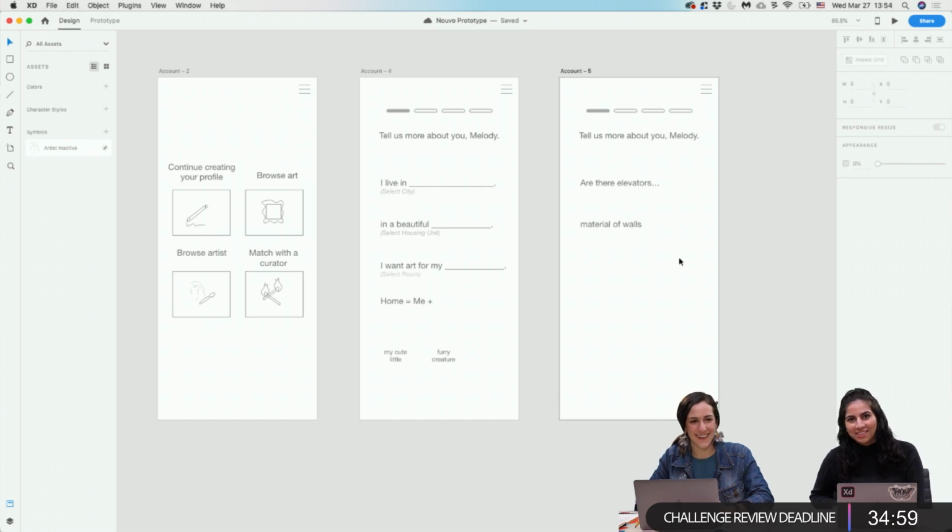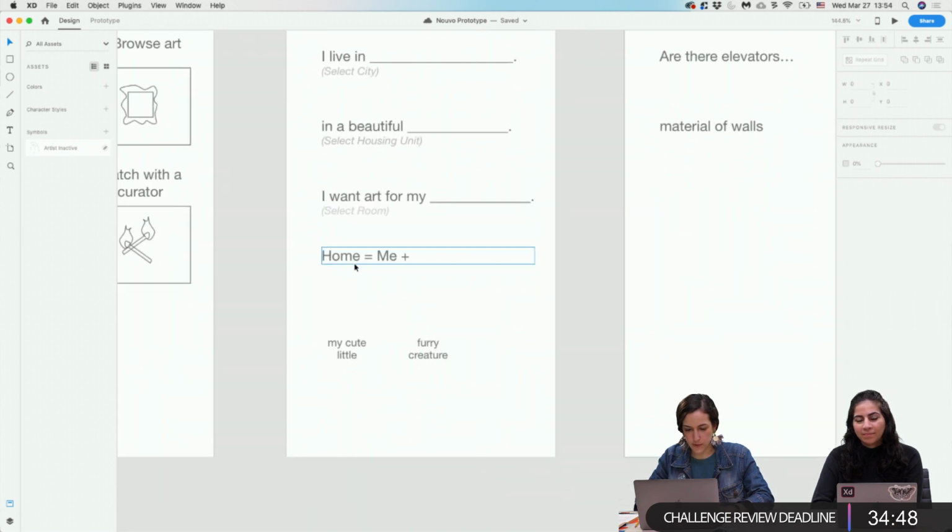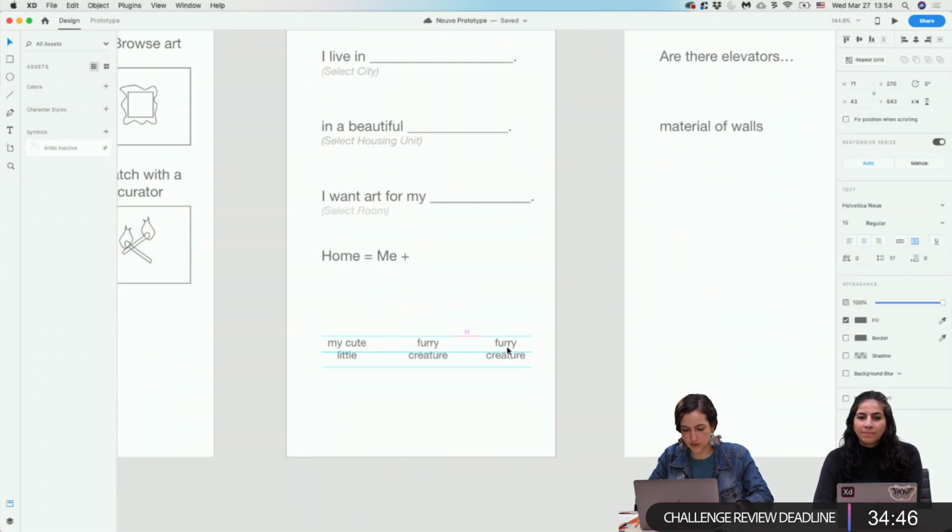Thank you, Albert. Definitely. I think what I'll do is add that in the next screen, so once they've selected that, they can see it in the next screen. So I just put it as a note here, and we'll get back to that. So far we have "home equals me plus my cute little children."